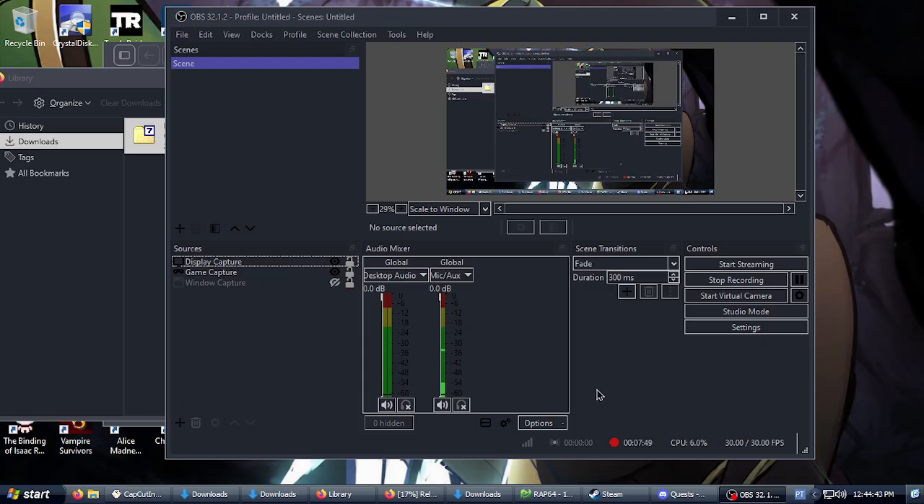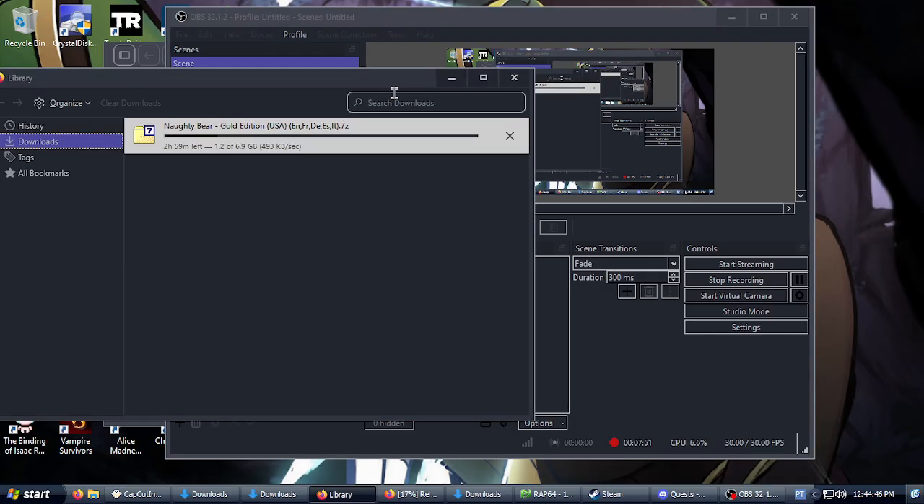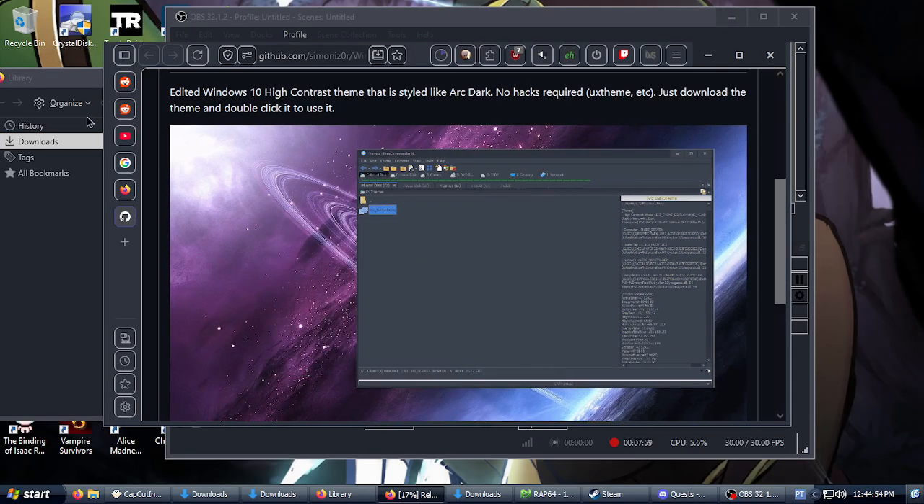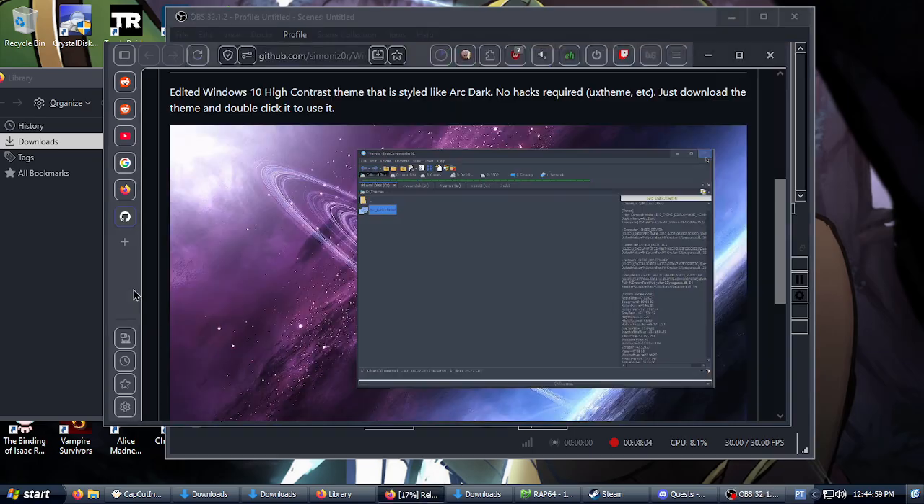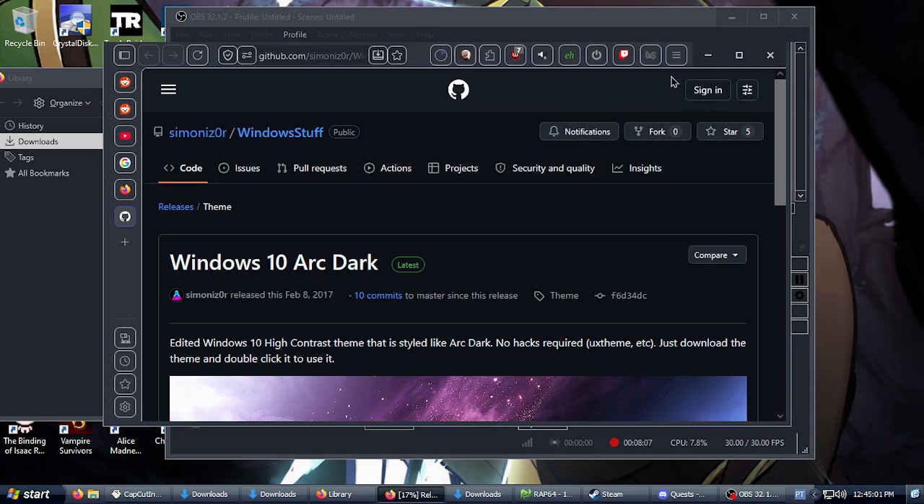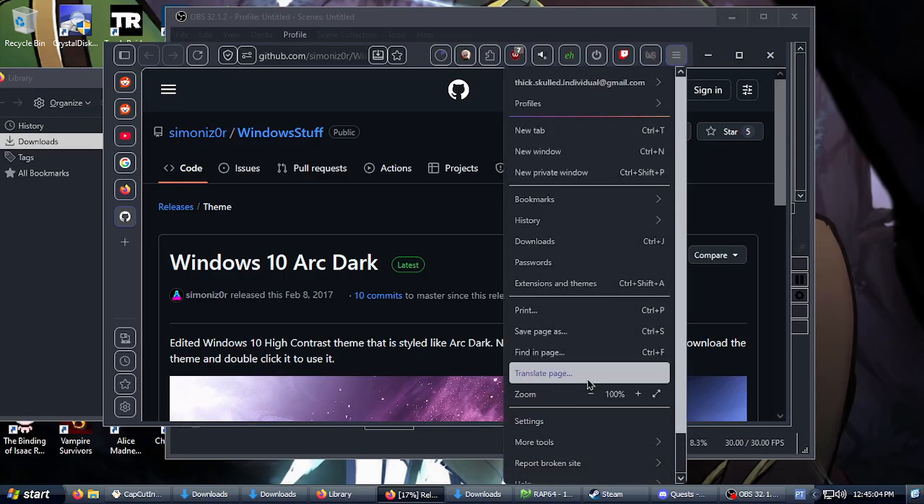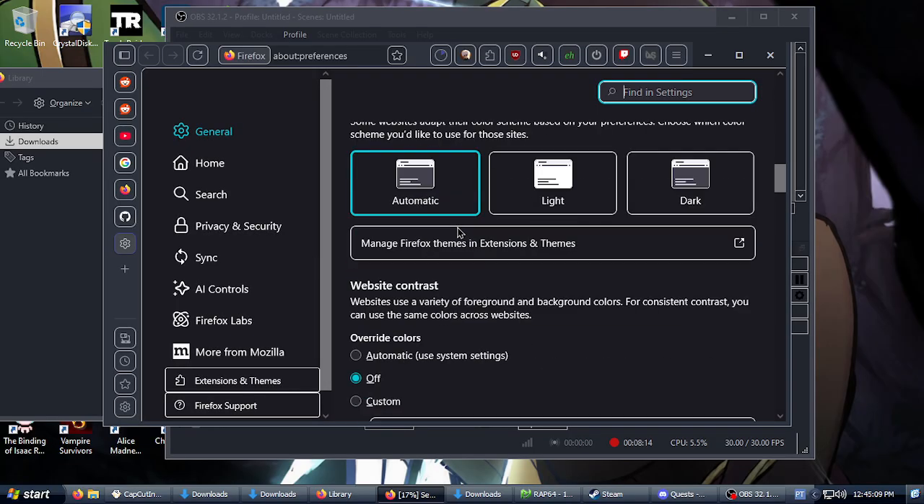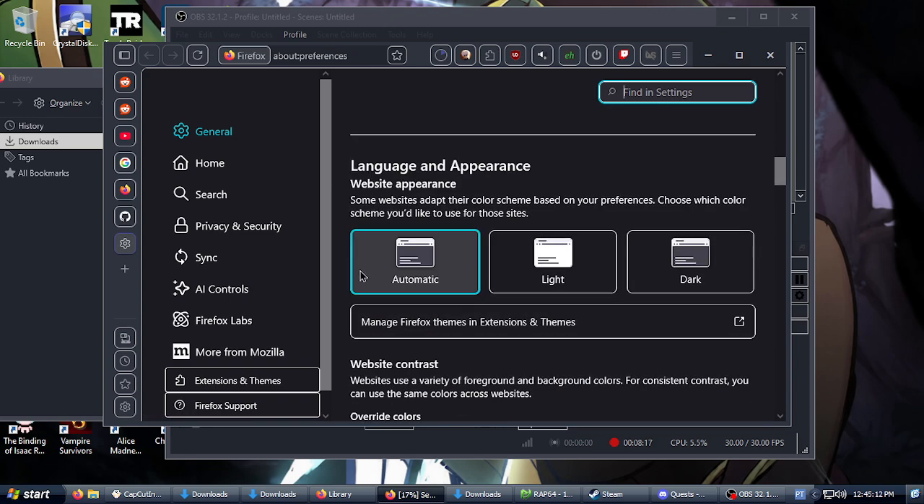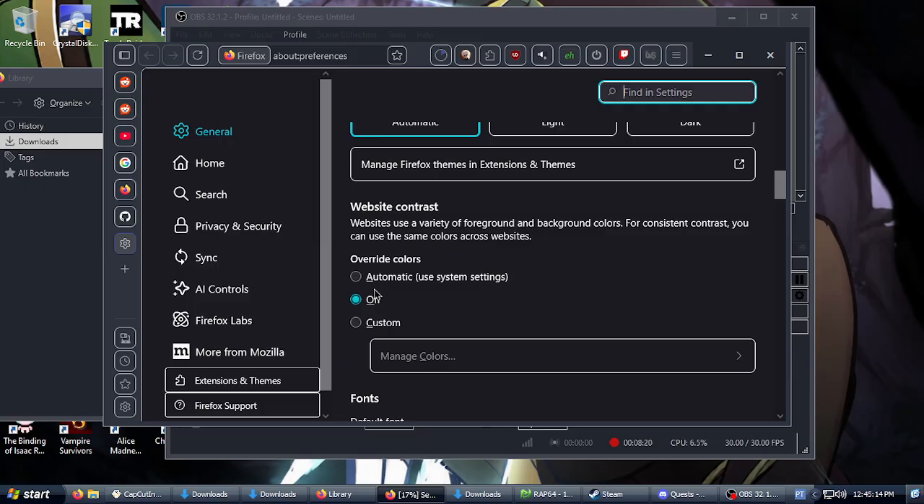But yeah, for a few programs, however, you're going to have to disable sync to the system theme to make it work and not get completely destroyed by the high contrast settings. For Firefox, I believe it's on General, and then Language and Appearance, Website contrast here. There's automatic, use system settings. Turn that off so the websites look normal.